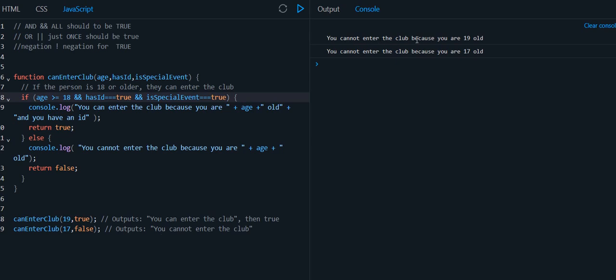Yes, you cannot enter the club because you are 19. That happens because I didn't put the third argument when I call the function. I have here canEnterClub 19, true, and isSpecialEvent yes, which is true for this call, and here it is false.